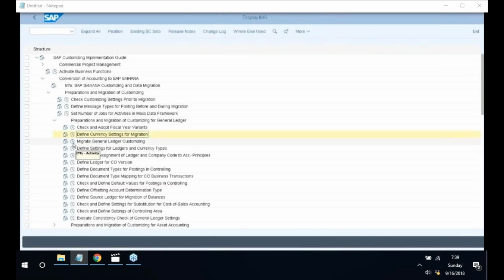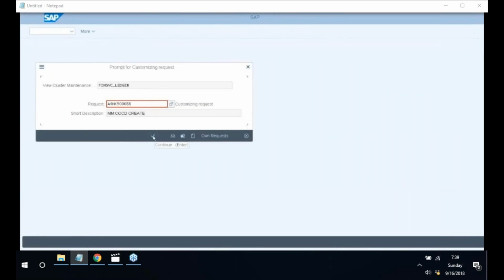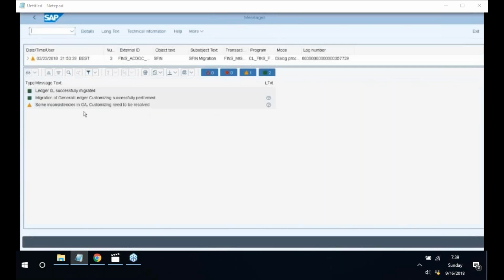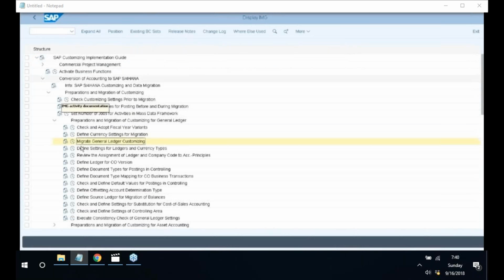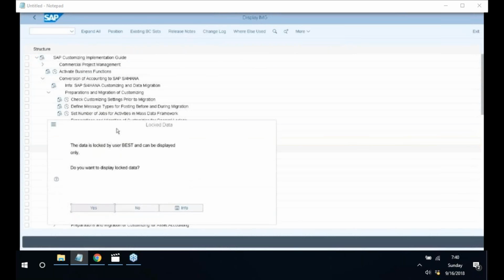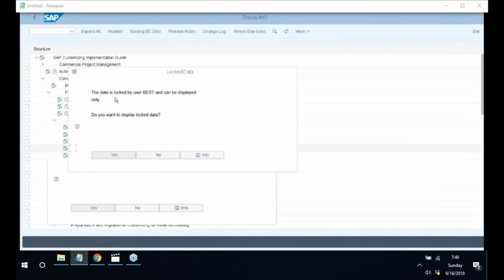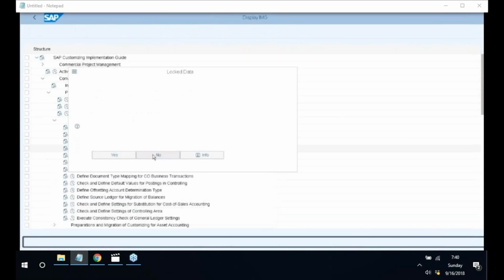So let us click on Migrate General Ledger Customizing and click Continue. So here we see Ledger 0 successfully migrated. Migration of GL Ledger Customizing successfully performed. Click back. And execute. Define settings for ledgers and currency types. Now data is locked by the user and can be displayed only. So let us click yes. Click back.